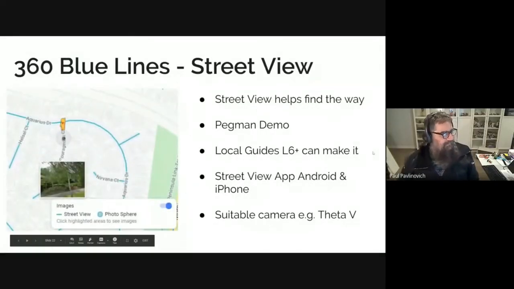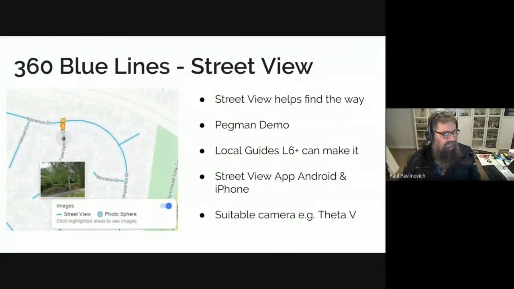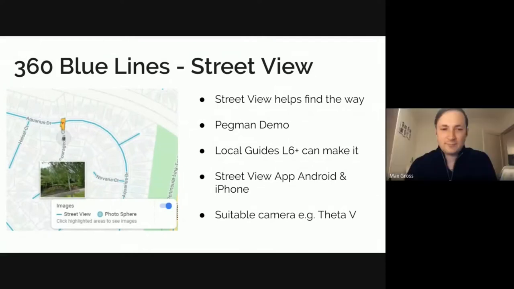So the idea is the blue lines, I imagine you've all seen them on maps. Do you actually know that local guides can make these? Not many local guides know about it. You have to be level 6 or higher. If you're in the Streetview Trusted program, you get some slightly different features, but you don't have to be in the program to do this. All you need is a camera that's capable of recording 360 video in the format that the Streetview app wants. So the Theta V is one I've done those.